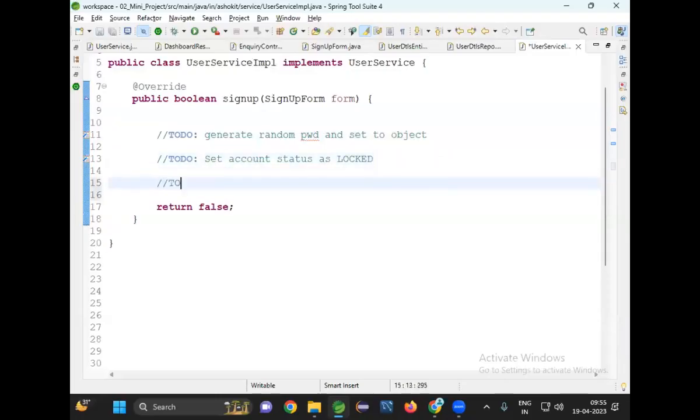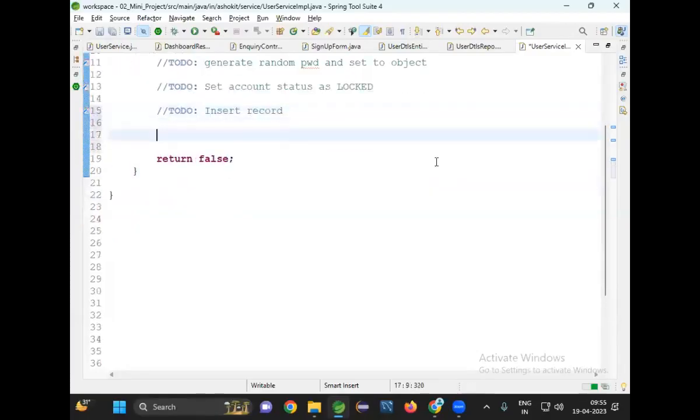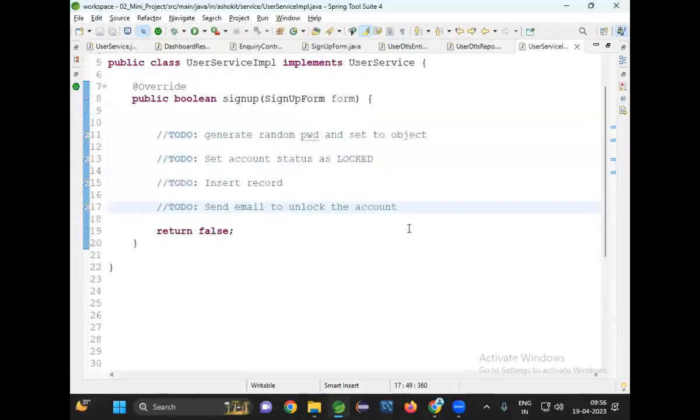Then after, I need to go for insert record. Insert the record into the table. After inserting the record into the table, send email. Send email to unlock the account. So these are the functionalities I need to implement in the sign up form.